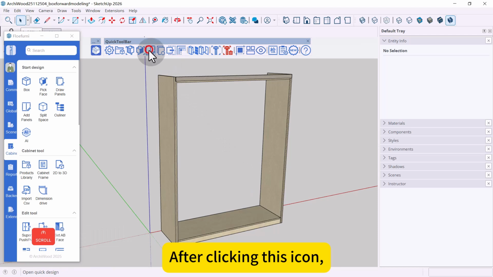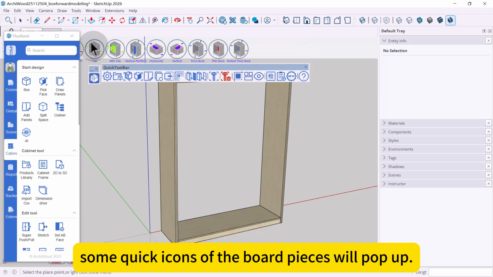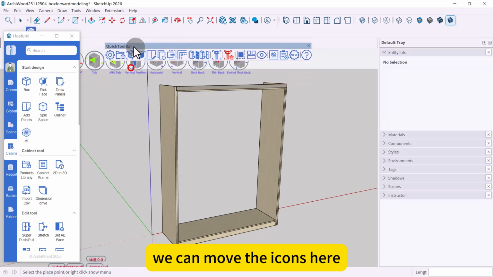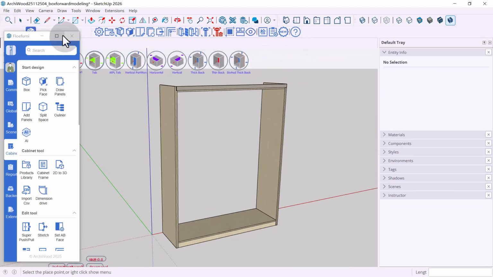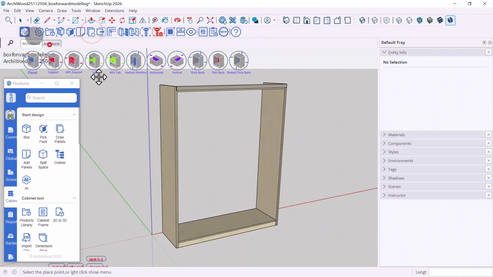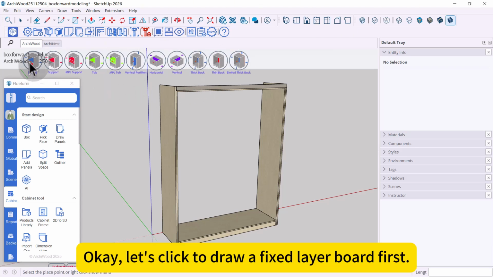After clicking this icon, some quick icons of the board pieces will pop up at the top. To better display them, we can move the icons to the top and adjust their positions. Then we can draw fixed layer boards, active layer boards, neutral boards, back panels, baby boards and other parts. Okay, let's click to draw a fixed layer board first.